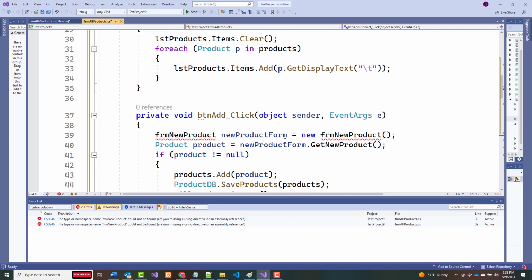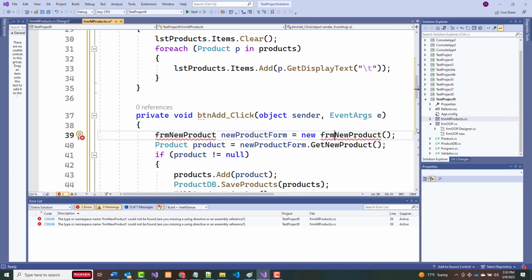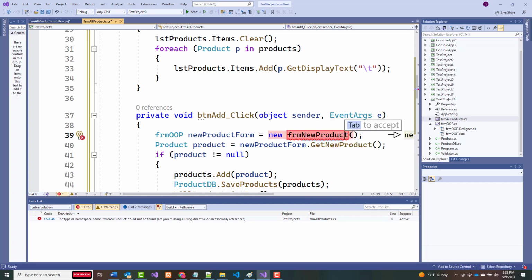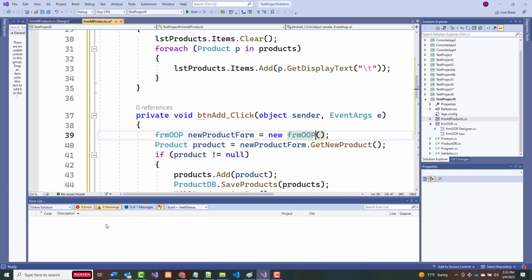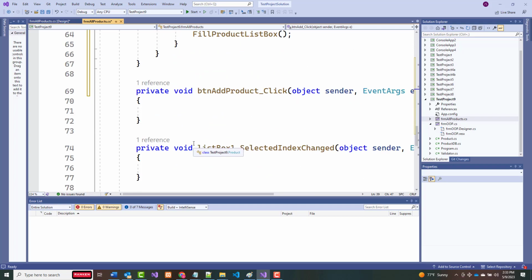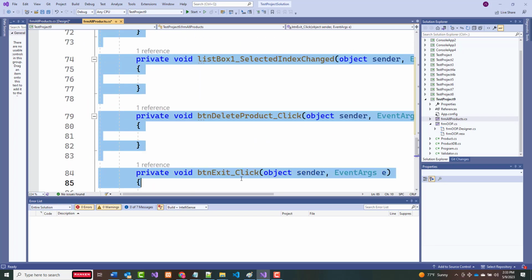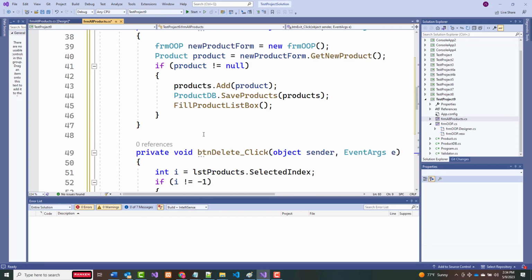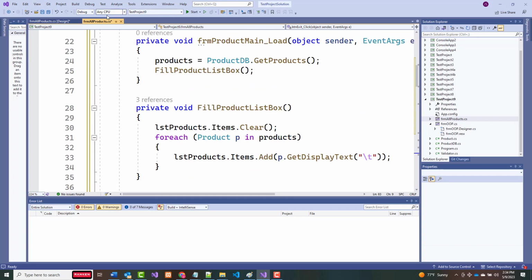FRM new product. Those are our errors right here. I called mine FRM OOP. Okay. Well, let's give it a spin and see what happens. I'd normally get rid of all this stuff, but I'd have to show you how, and it's going to take too much time. So let's save it and see what happens.